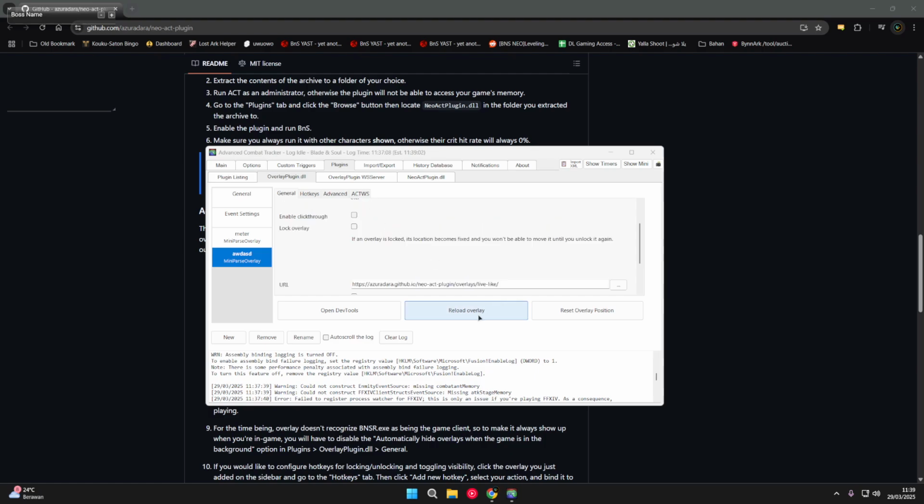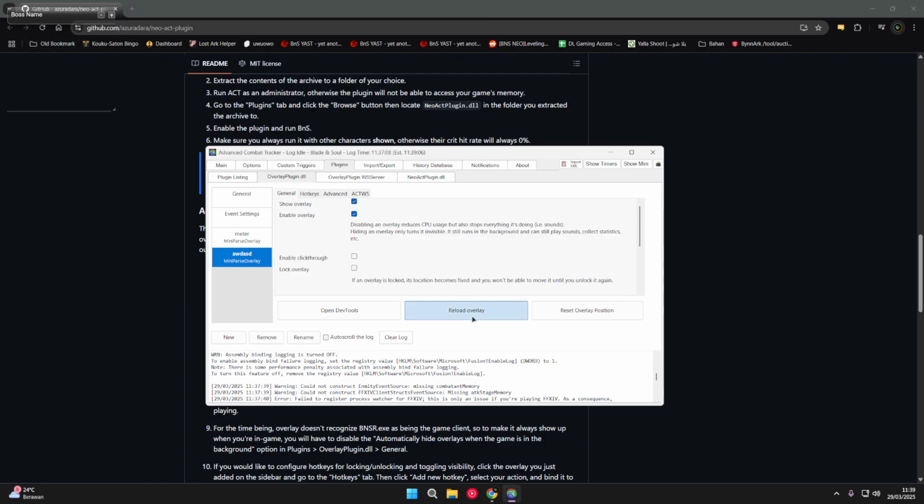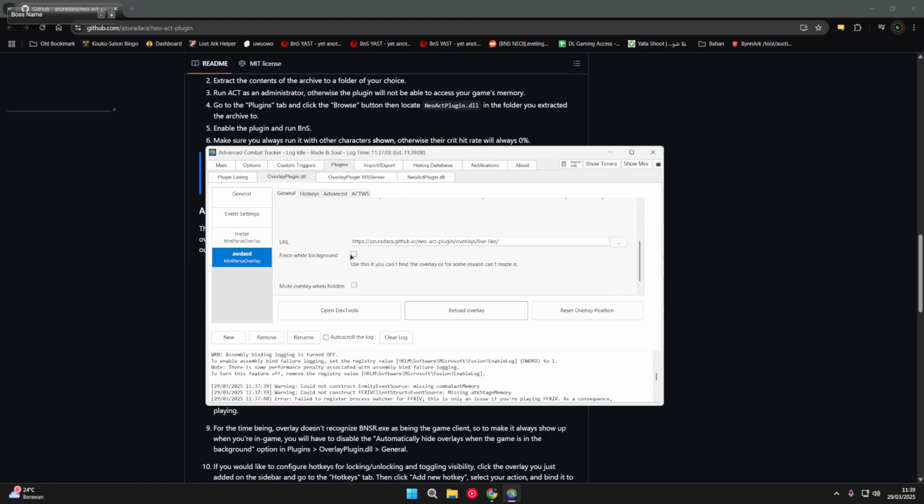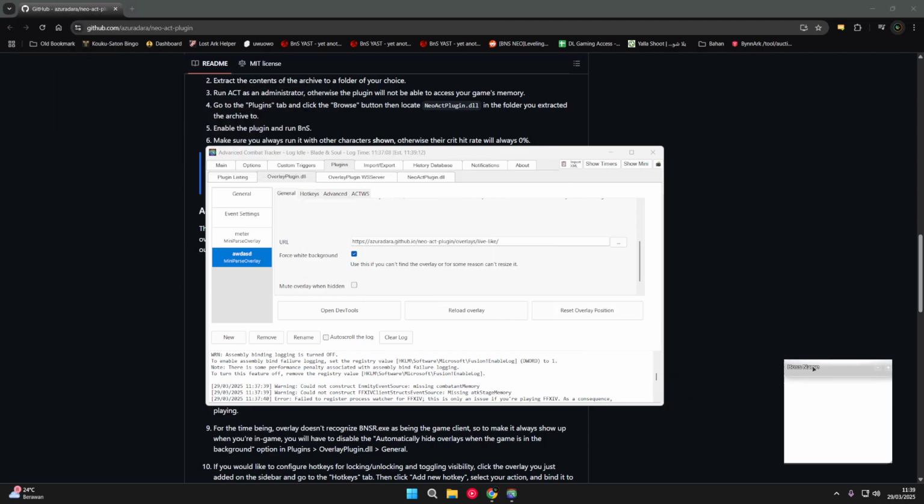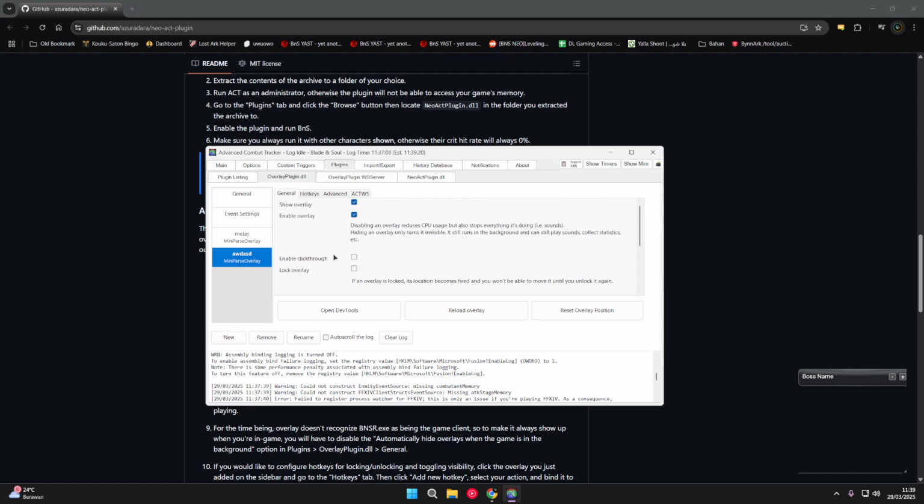If you don't see the overlay like here, top left here, just hit reload overlay, and then you might want to force a white background, so you can move this around to wherever you like. When you're done with moving, just uncheck this.